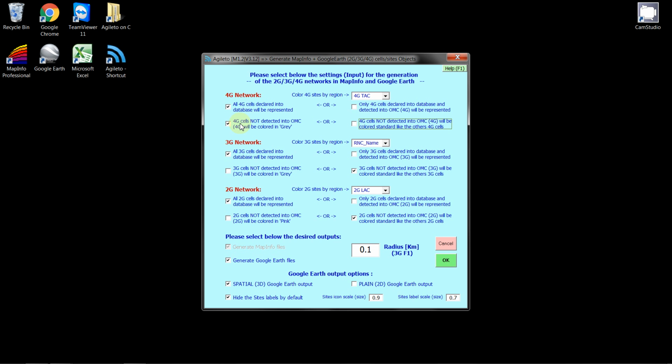By contrary, here if you select this option, the cells which are not detected into OMC will be colored in gray. So if we select this, it means we will make a difference in the representation, meaning that those which do not belong to the real network will be colored in gray, meaning they do not belong to the OMC. Okay, so let's take for example initially like it is by default.